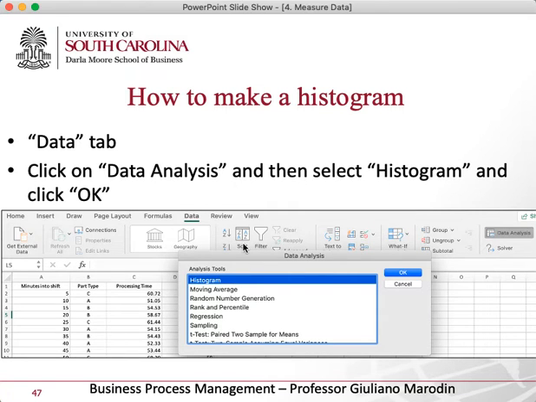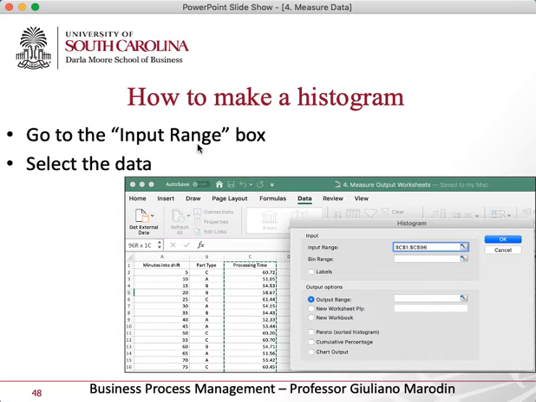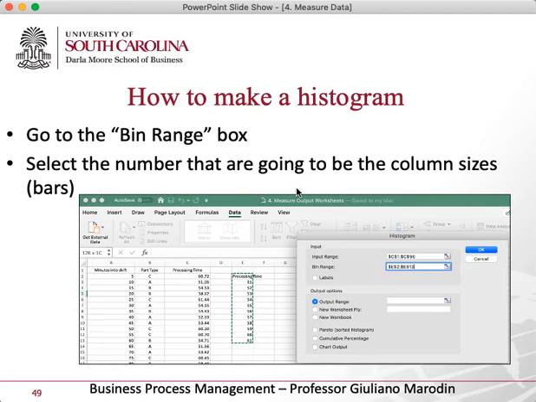We're here. Then you're going to go to input range. So select the input range here. For us, it's going to be processing time. Select the data. Then select bin range. For Excel, you have to tell what the bins are. There's another way to do that automatically, but I like this one because we can preset the bins for the size that we want. So we go from 51 to 61.